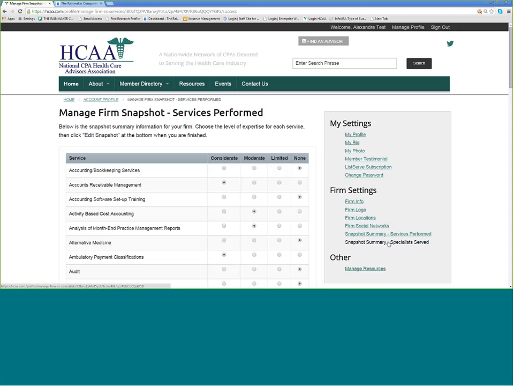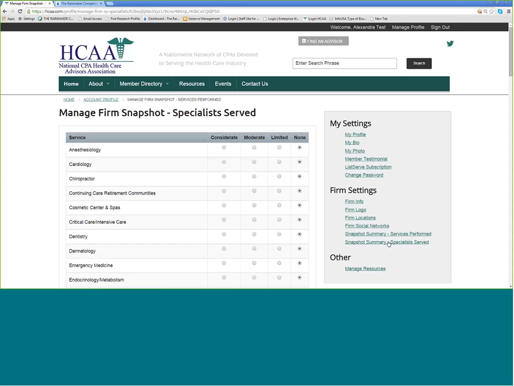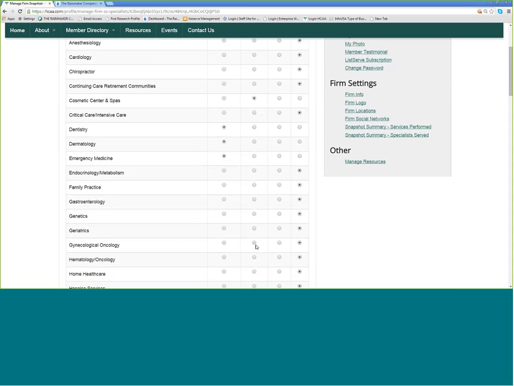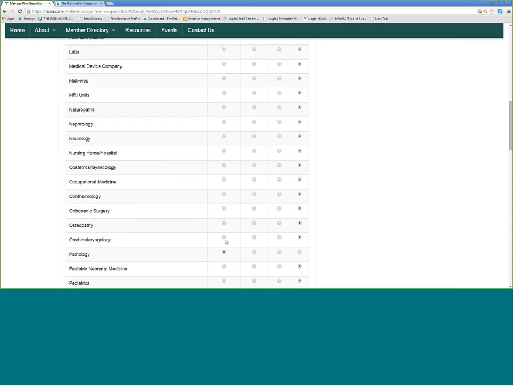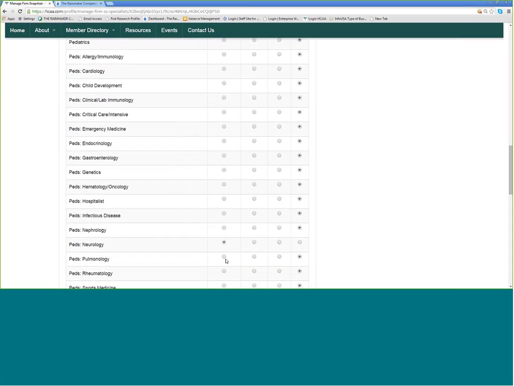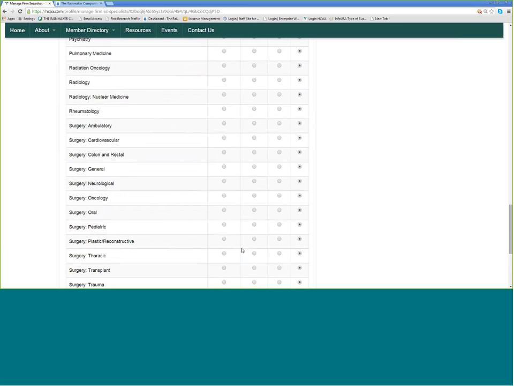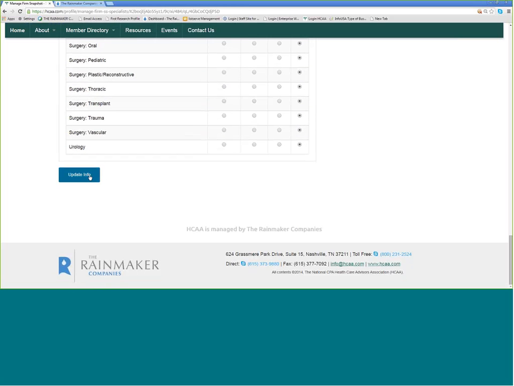Next is the snapshot summary. This is where your firm snapshot information is located for the specialists served. Again, this information may have changed since you became a member, so please take a moment to get this updated. So we'll go through, we'll make a few changes. And scroll all the way to the bottom and select Update Info.